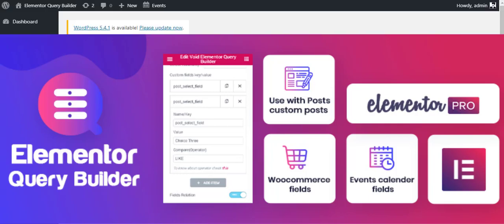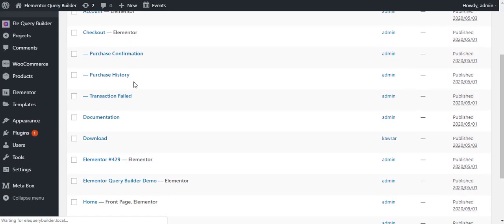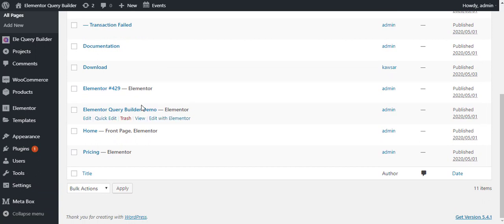So I have shown you how to activate the license for the product after you install it. Remember, if you don't activate the license, you can't really see the widget in your desired page. So to demonstrate how it works, I will just go to a page and create a few examples and show you step by step how it's done.